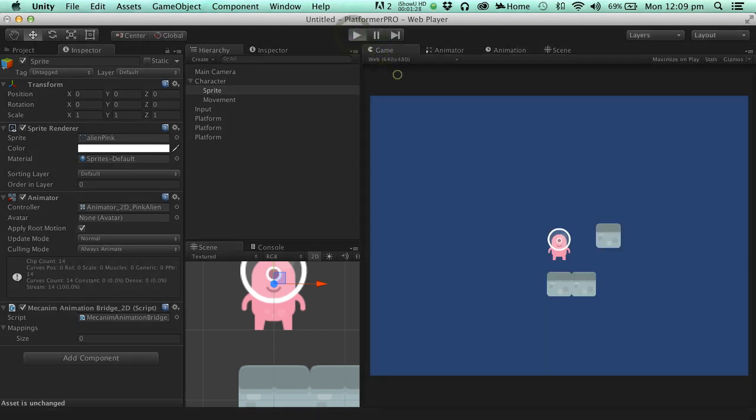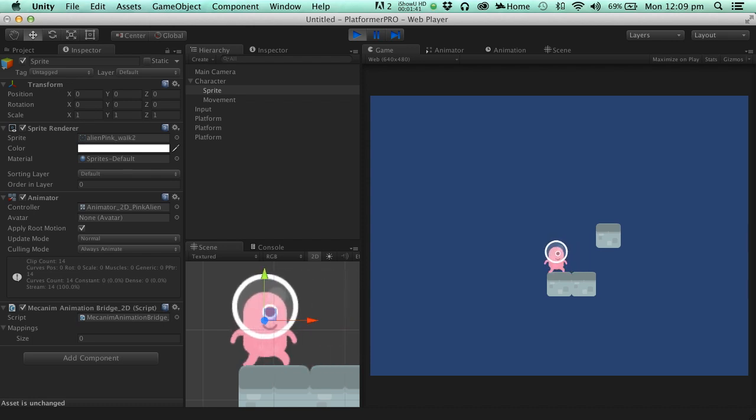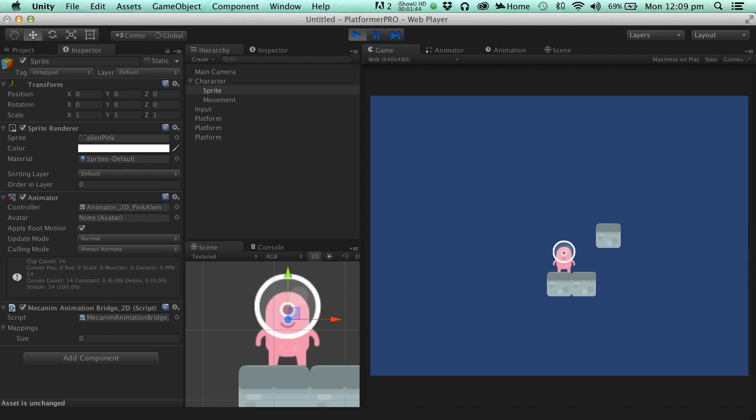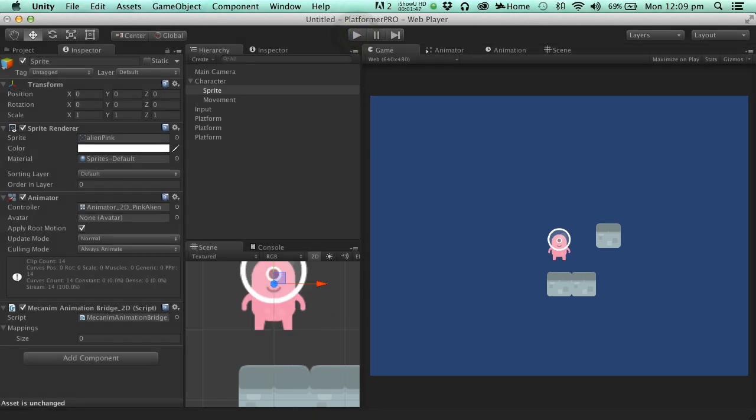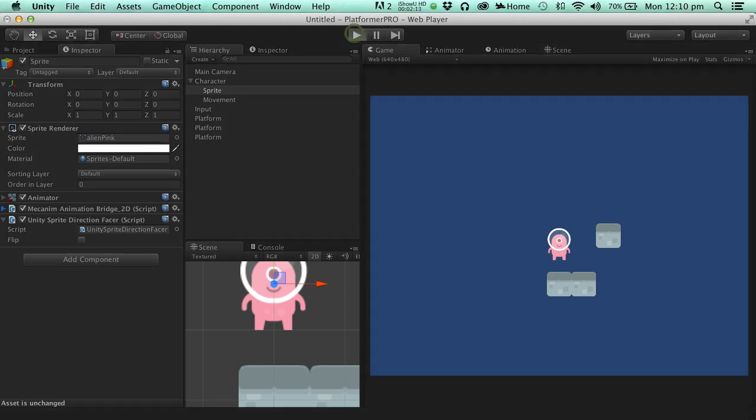If we hit play now, we'll see that our character animates depending on what they're doing. You may notice the character walks forward to the right but backwards to the left. This is because we haven't told the character how to face another direction. Different types of animation have different ways of facing a direction. For example, a 3D sprite may face a direction by being rotated. Let's add the Unity Sprite Direction Facer. This simply inverses the scale in X of the sprite, which flips the sprite. Let's see it in action.